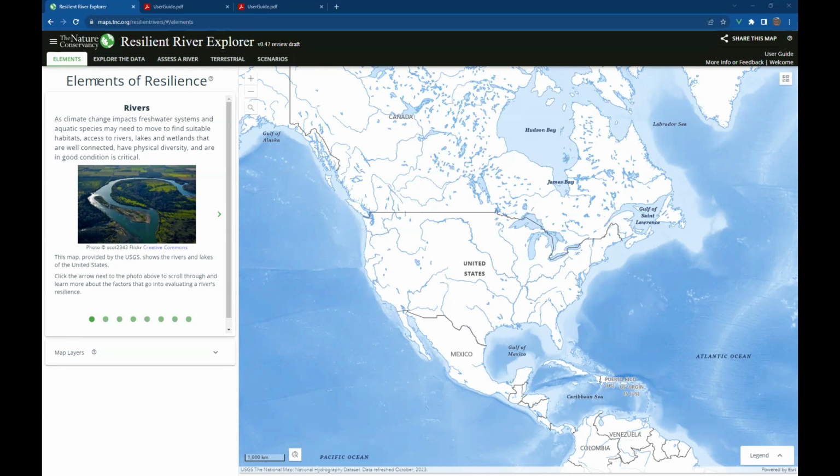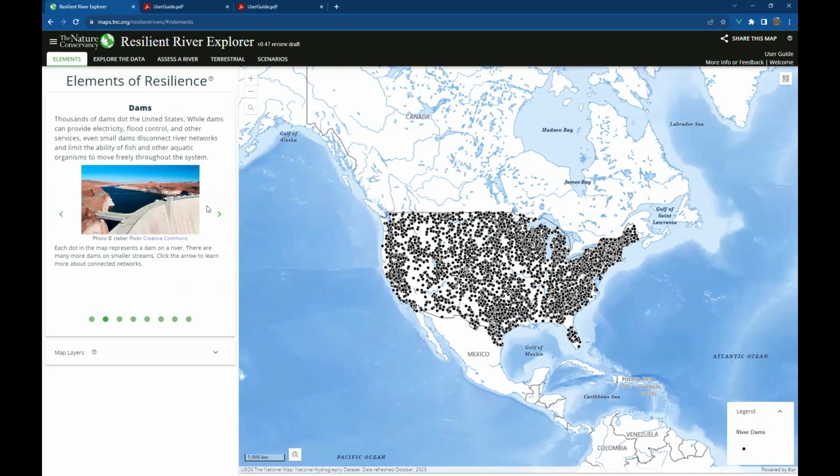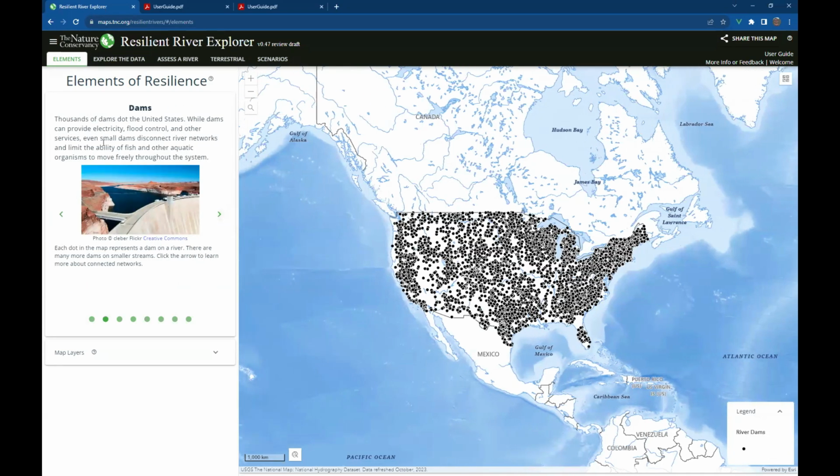So this section is designed to give a real high-level overview of the core data sets and concepts used in the analysis. I can click on this little arrow or the dots down here to move through those data sets and concepts, get a little description. And when I do that, you'll see that the relevant data is automatically loaded into the map.